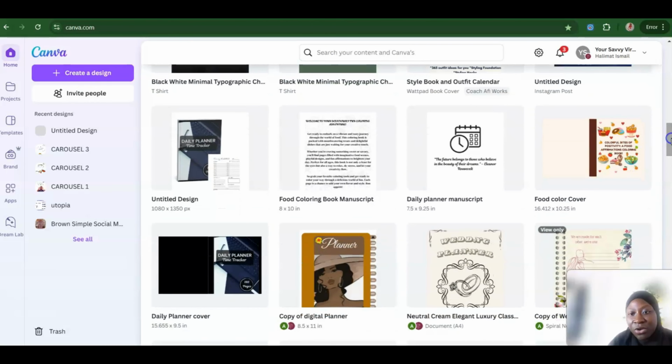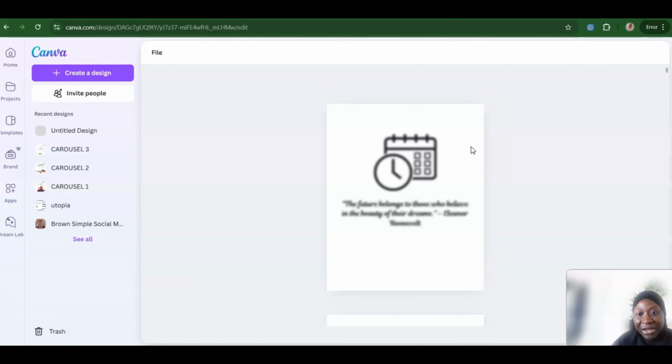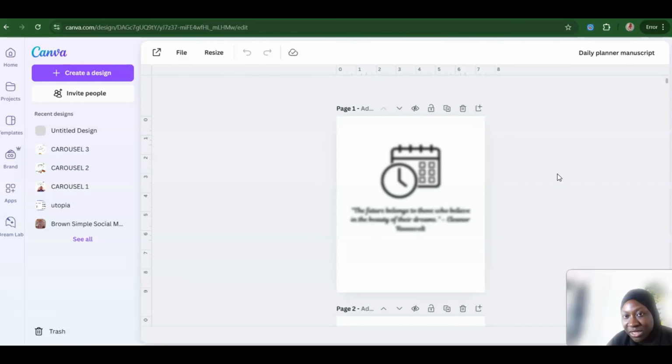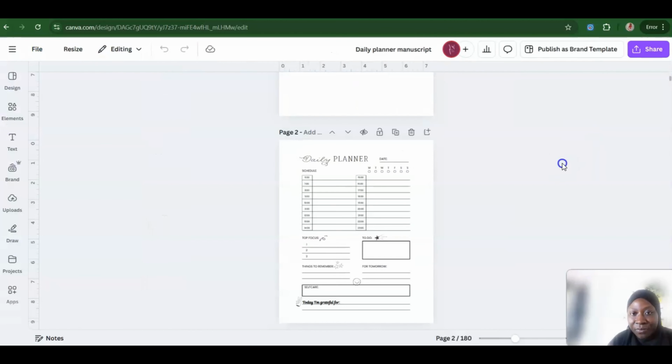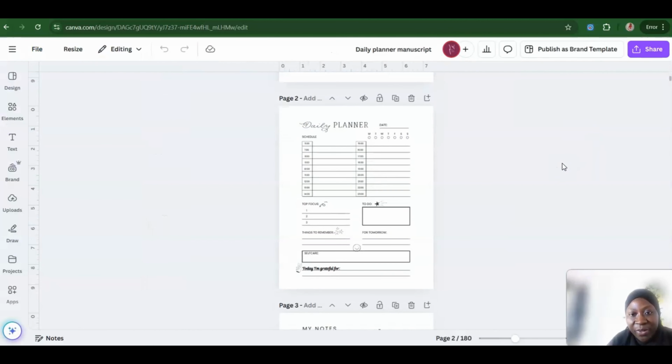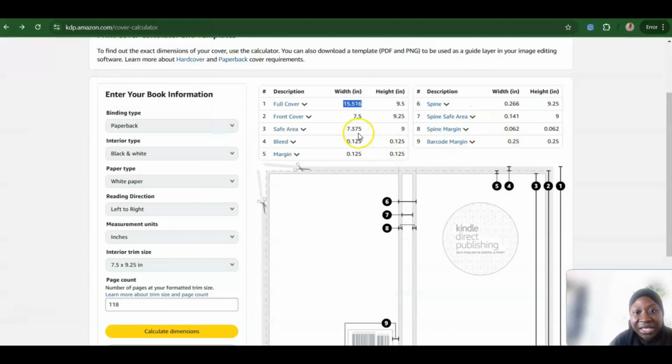We call the interior pages of a book the manuscript on Amazon KDP. So once you have your cover designed and ready, you now go into creating your interior pages. This is the one I created recently, and you can see the interior pages. The interior pages are easy to get, honestly, and let's not forget that we already did our calculation on Amazon KDP, so we already have the width, the height, and everything. Your interior pages are going to be 7.5 by 9.25.